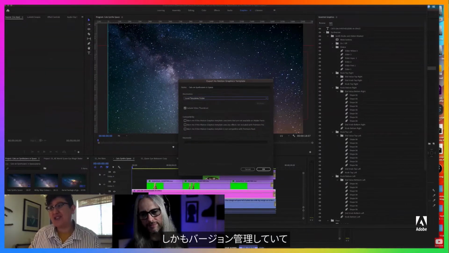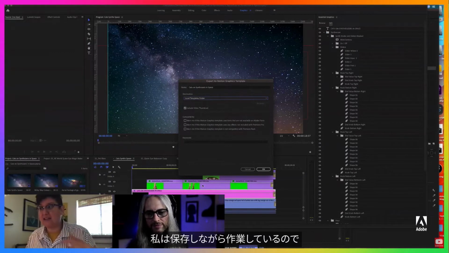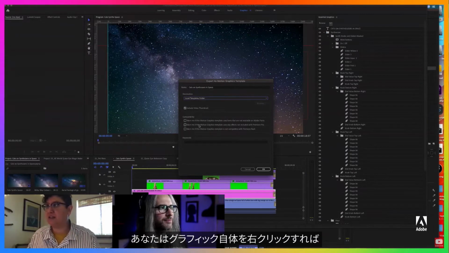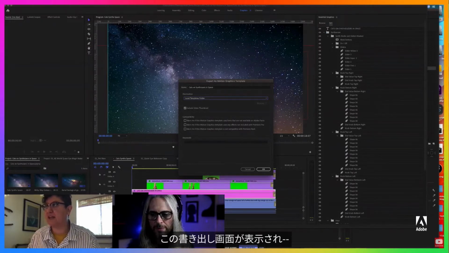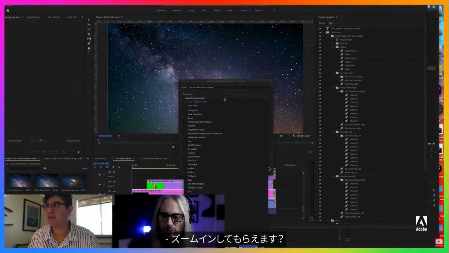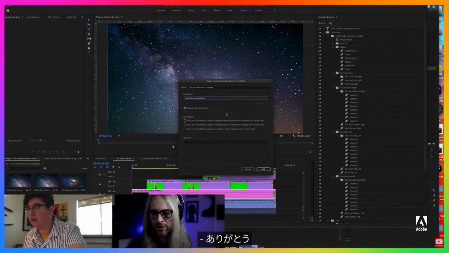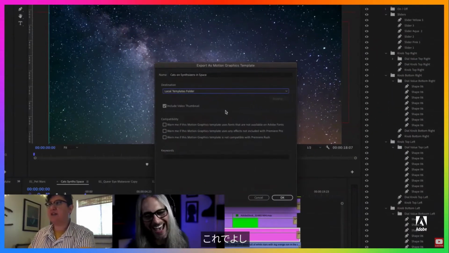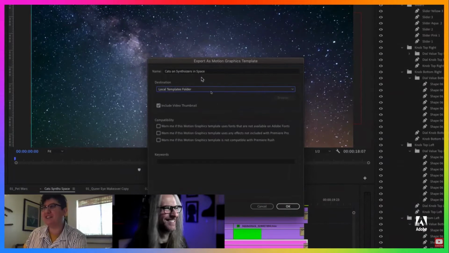Exactly. As I'm versioning, I like to save as I go. So basically, you just right-click on the graphic item itself, and it brings up this Export As. Can we get you to zoom in on that too, please? Thank you. I'm learning to zoom. That's all right.